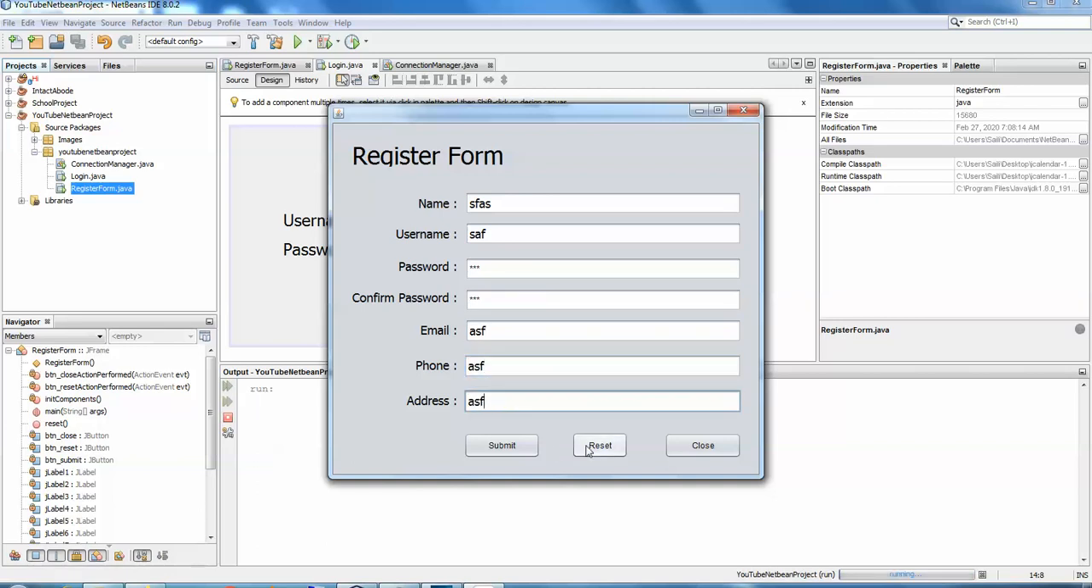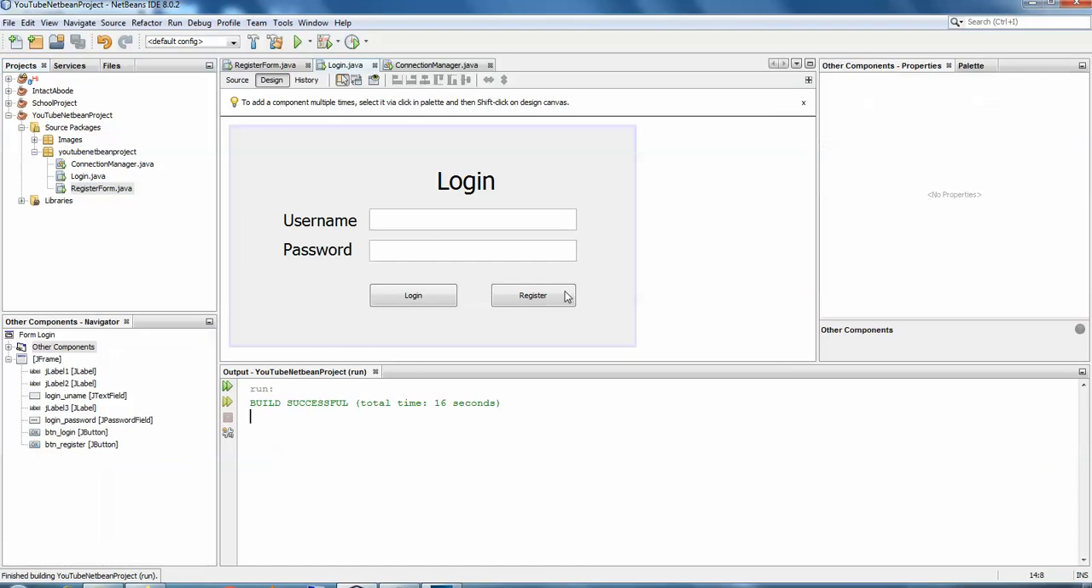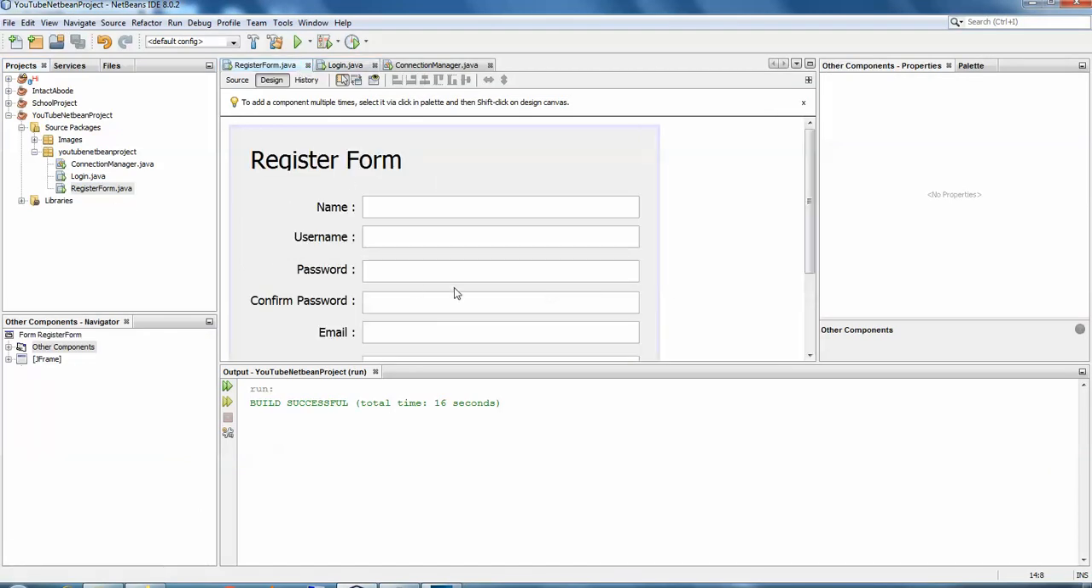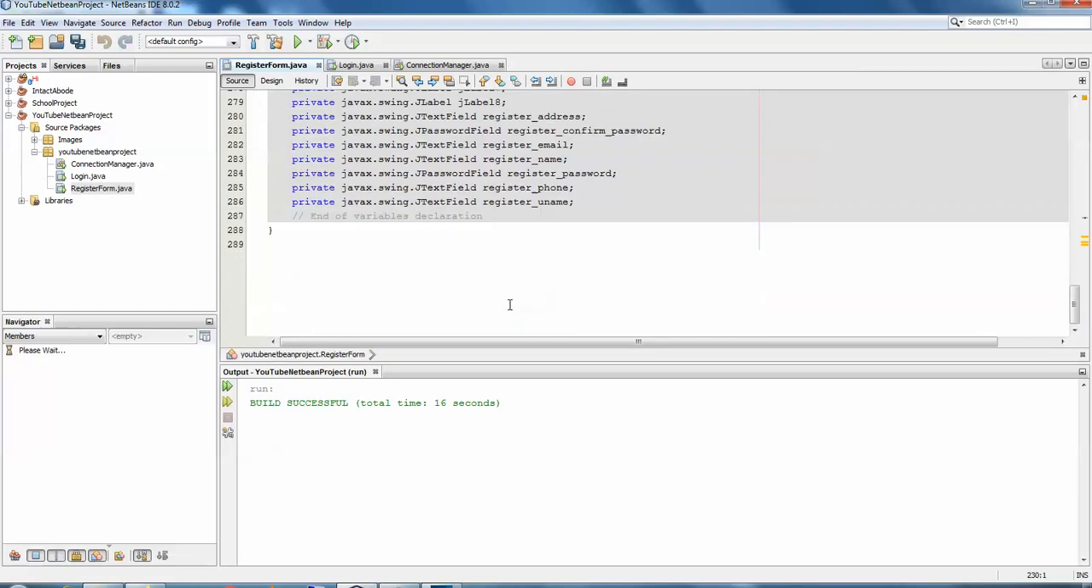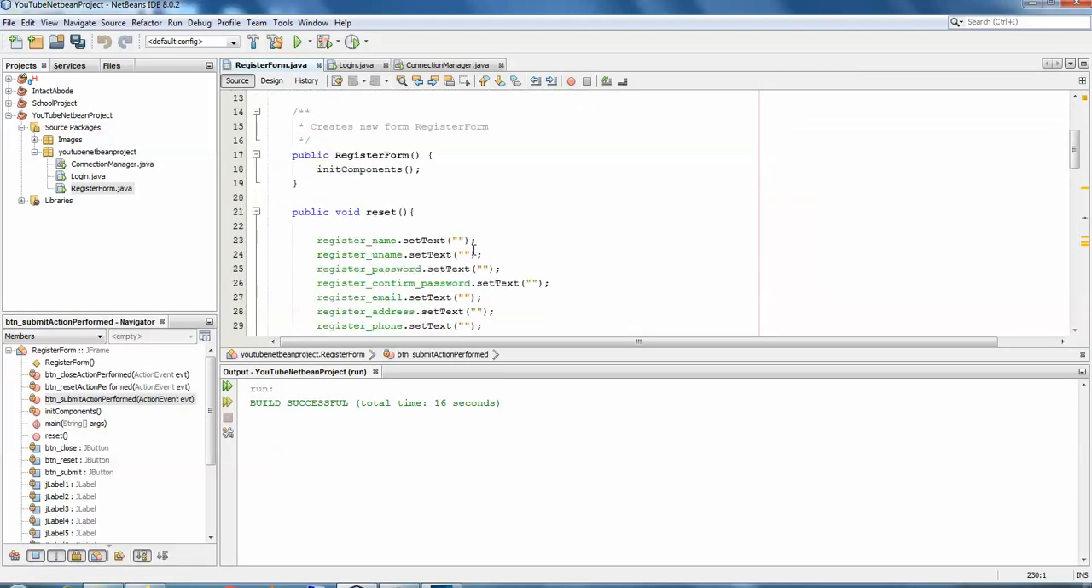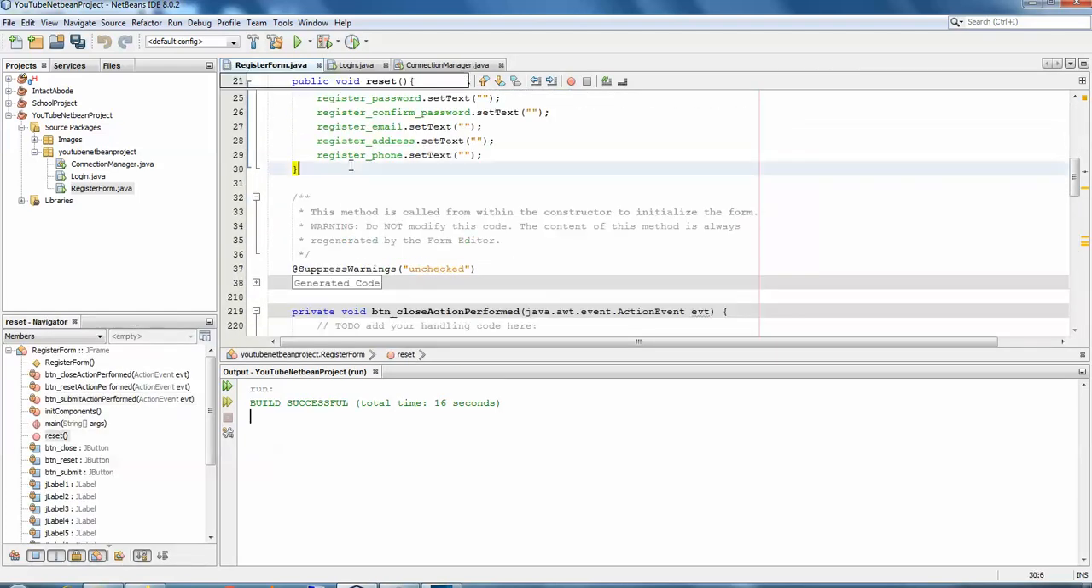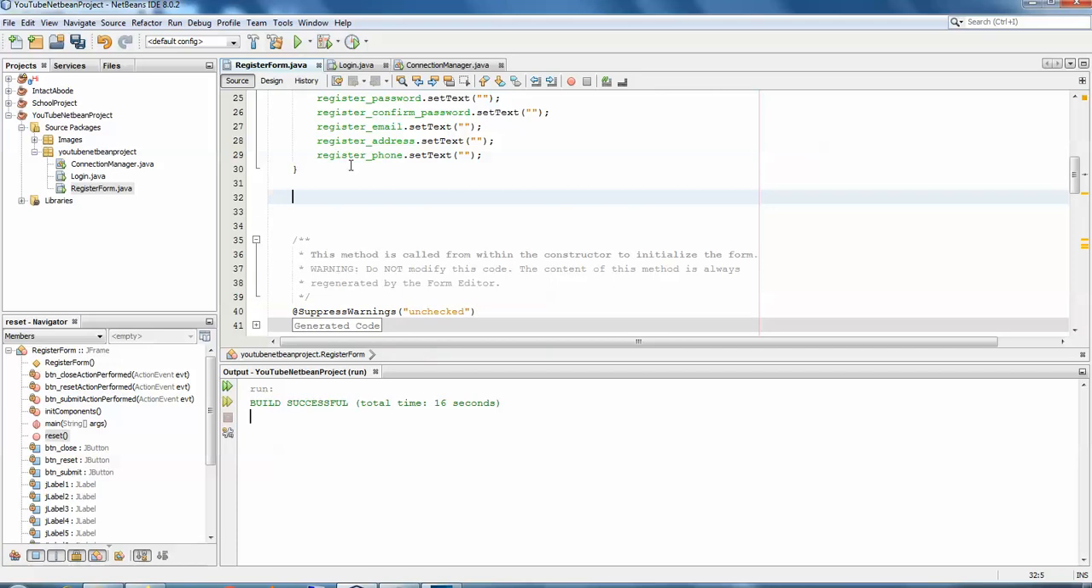So I'll just first click on reset, this all clear. So this is working fine. Now the big thing is submit, how to submit the form data to the database. Now I'll just go to my registration form, I'll click on submit. So before actually clicking on submit, I'll create another method here which will actually submit the data.